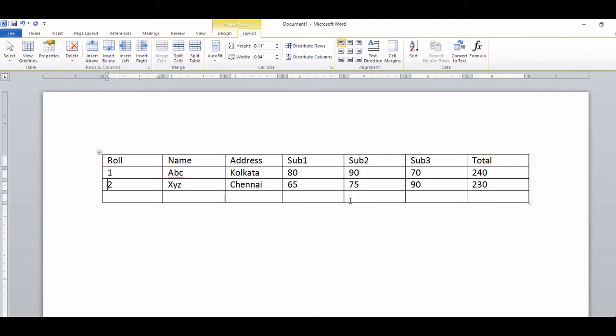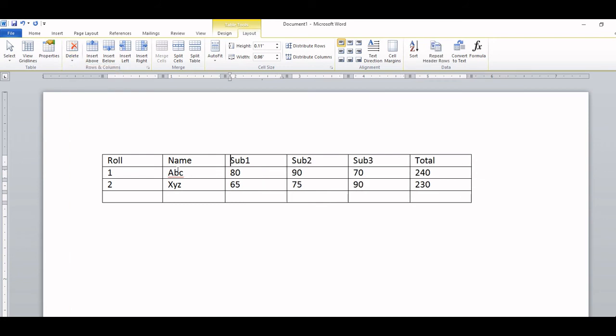Now suppose you want to delete this address column. So what will you do? Keep the cursor in any cell of this particular column, or you can select it directly like this. Anything you can do. Then click on Delete and click Delete Columns. Then the particular column will delete. So you can see this column has deleted.